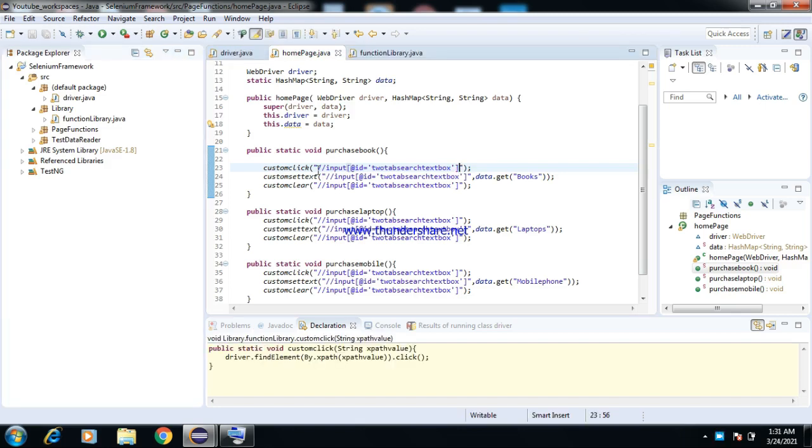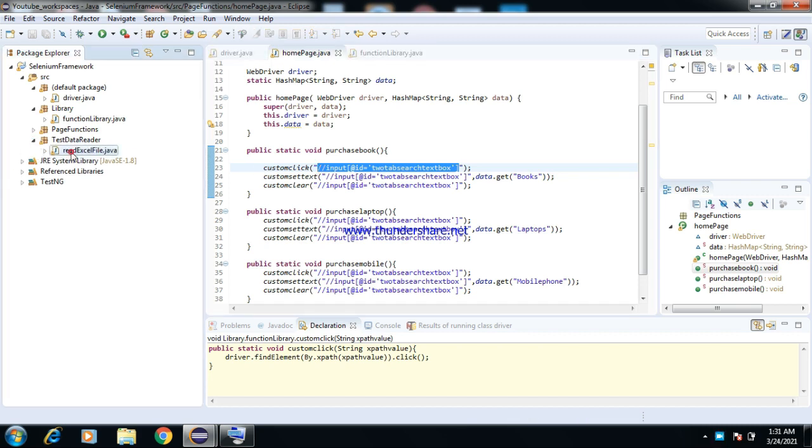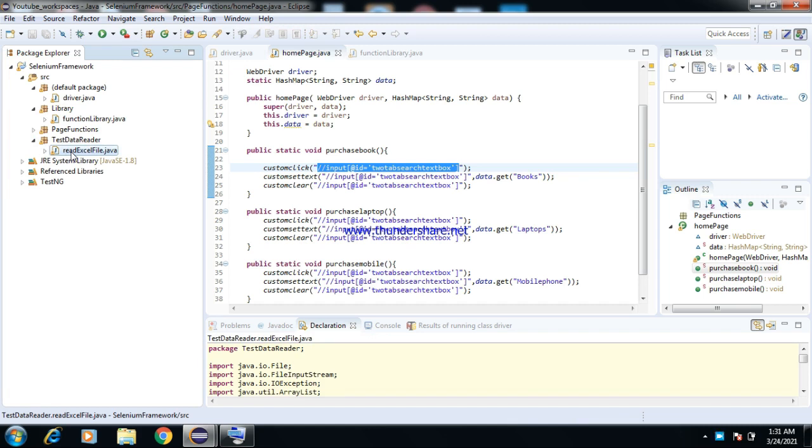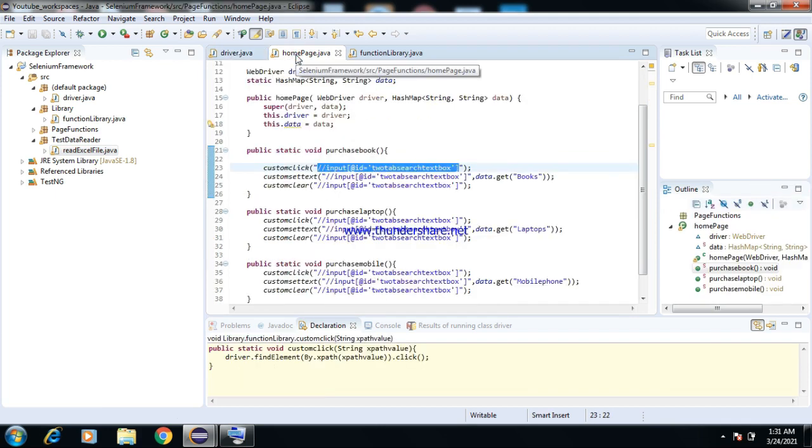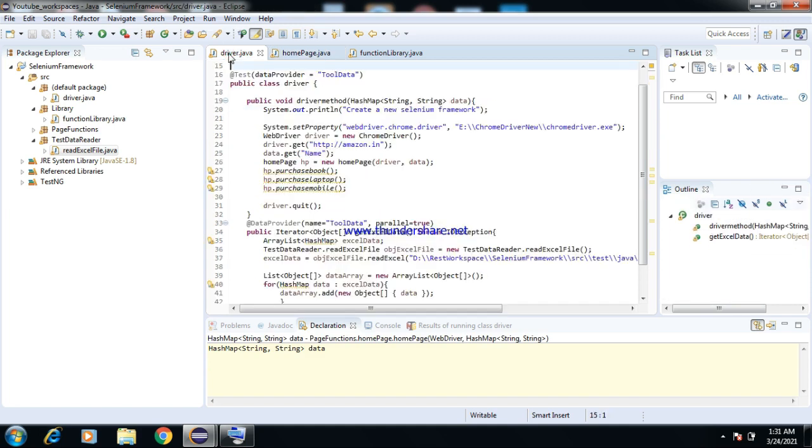Now let us see how to pass this element identifier from a separate file. It is similar to what we have done to take the value from the Excel. So we created a program to read from the Excel file and we have passed it in between the different classes. Similarly, we have to do it for the object identifier also.